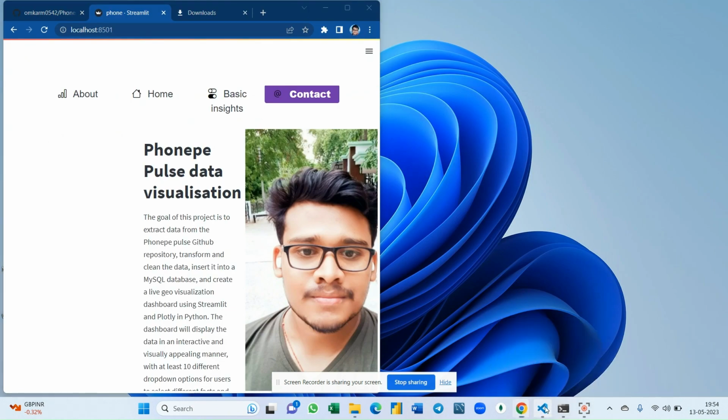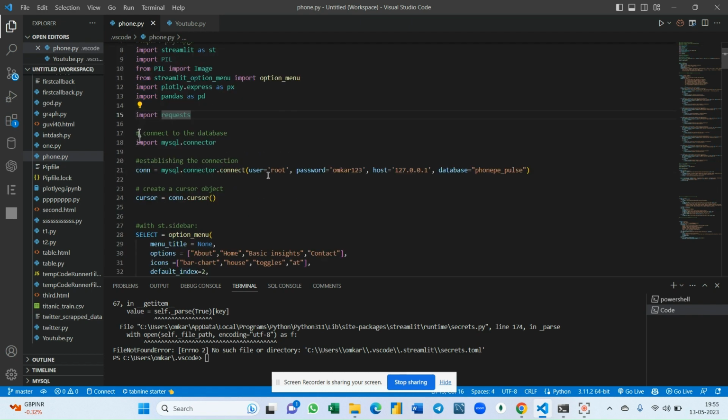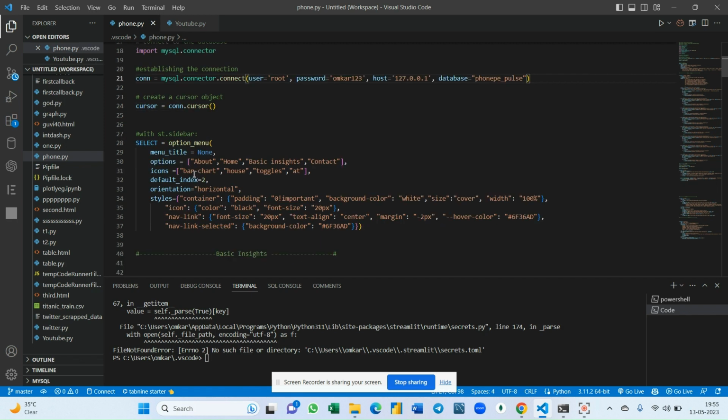So here is my code for creating the Streamlit app. Here are some libraries I imported, and I'm connecting to MySQL by using import mysql.connector, connection is equal to mysql.connector.connect. Here are my password, host, and database, which is Phonepe pulse. And then creating a cursor object. After that, I'm creating a sidebar.